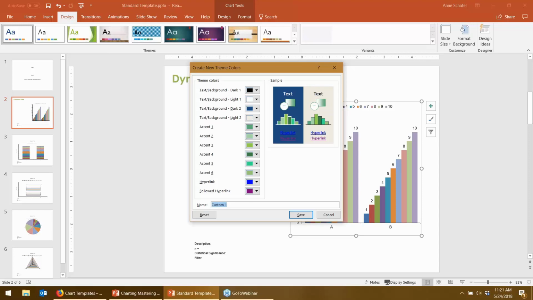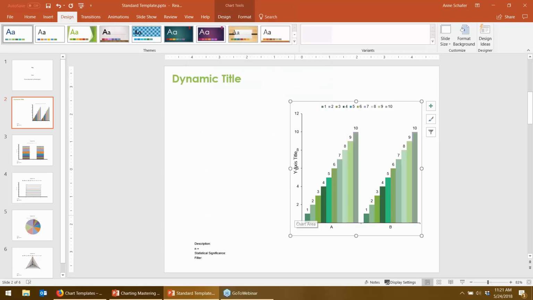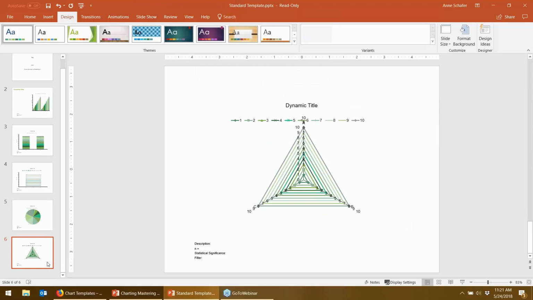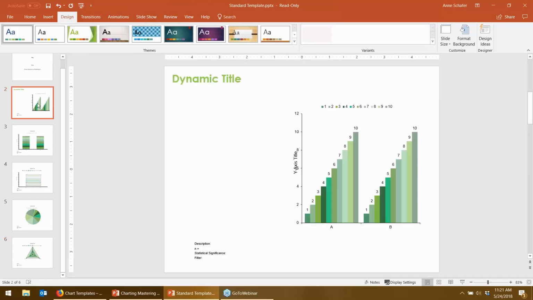Microsoft PowerPoint will default to the name Custom 1. Again, that can be changed, whatever you find most useful to label this as. Then when I click OK, or Save in this case, I will see that all of my charts have modified. They've been changed, and I now see my new color scheme.